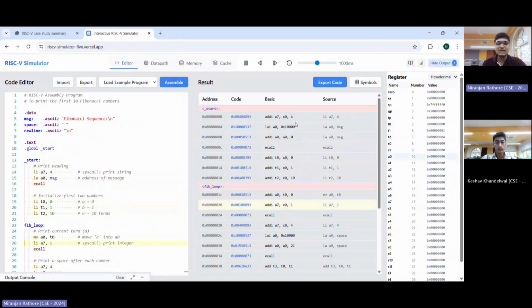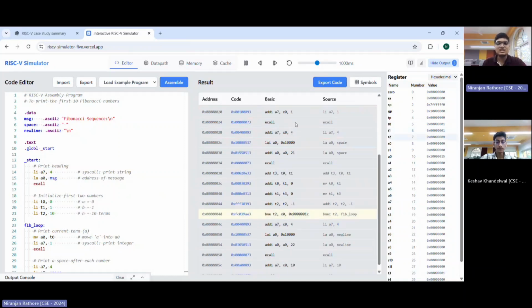In the data section, we store the text message that we want to print. Message holds the Fibonacci sequence heading. Space is just a single space used between numbers. New line moves the cursor to the next line after printing all the numbers. Now next comes the text section and start.